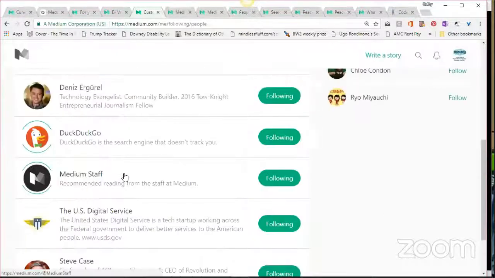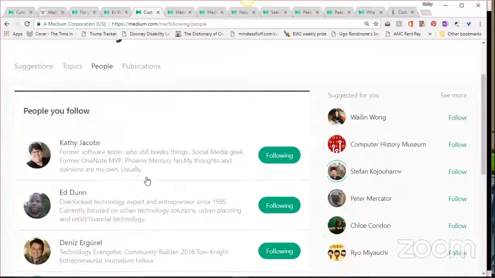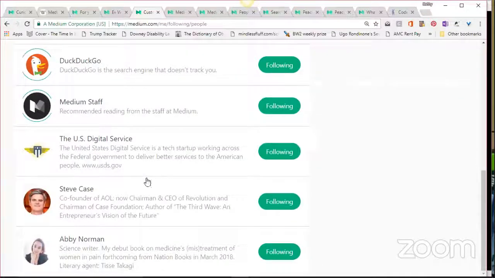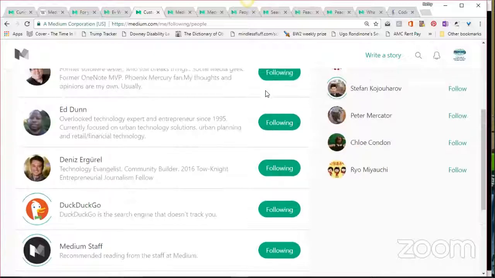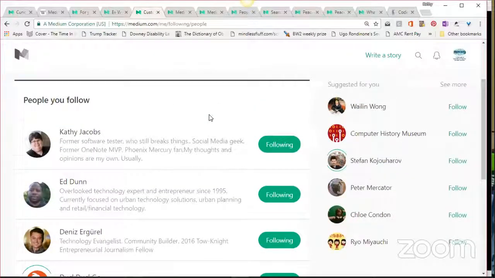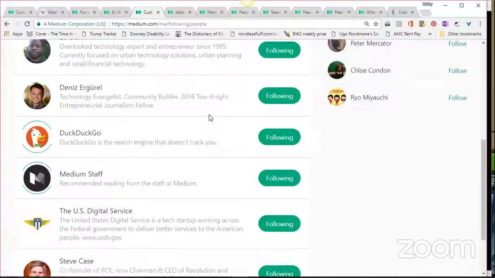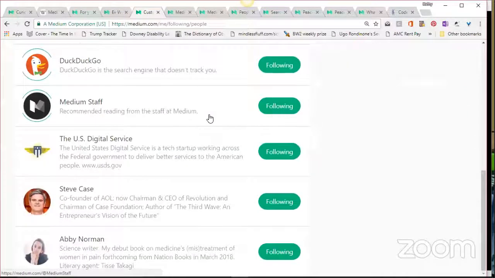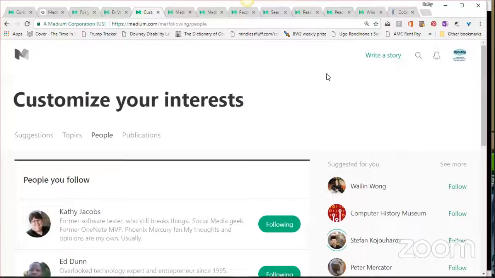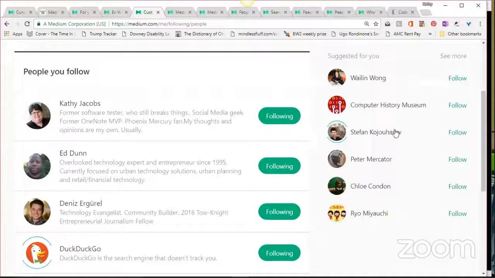Now, notice that there's a whole bunch of places here that I am already following. 1, 2, 3, 4, 5, 6, 7, 8 people. Those are people who interacted with me or who Medium thought I would be interested in no matter what. When you start on Medium, you will always automatically follow Medium staff. It's just the way it goes. But you can pick other people to follow.